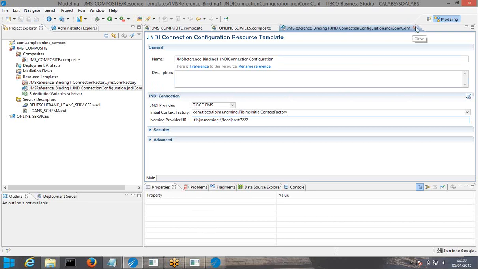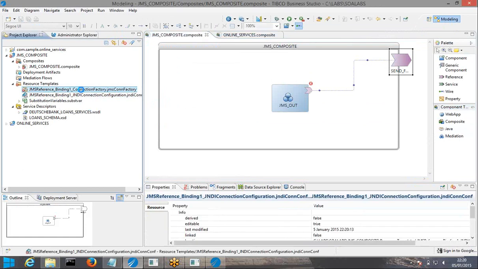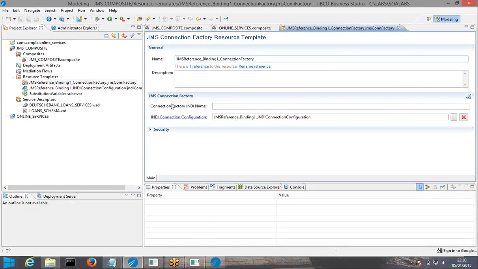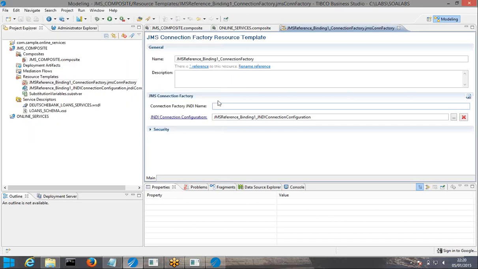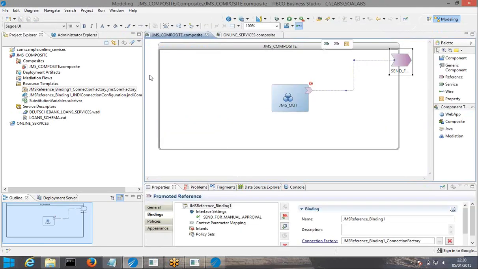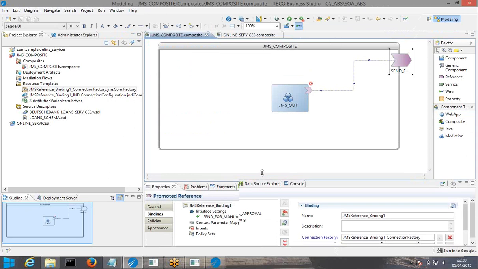Okay, that's it. Now go to connection factory, and you have to specify the connection factory name. Any of these you can specify, or you can create your own and specify that. So I am going to use queue connection factory. So that's it. Now let's implement this mediation.